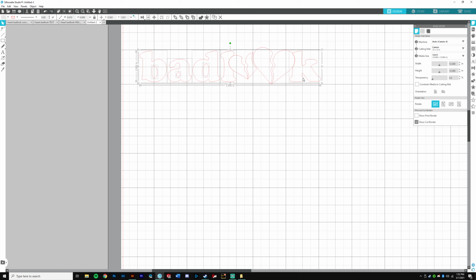And then we're going to shift and click this one as well, the K. And we're going to press Control G. And that way the text is in one group. Now I'm going to press Control Z and undo.